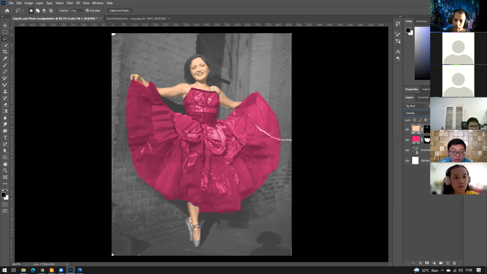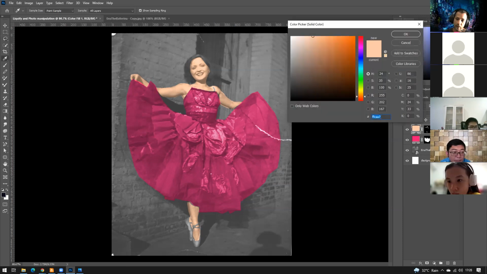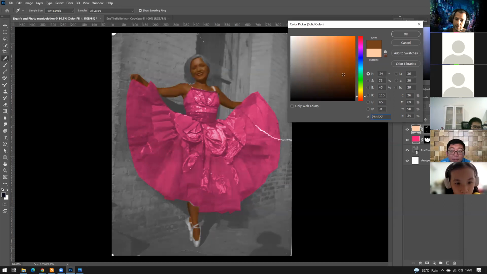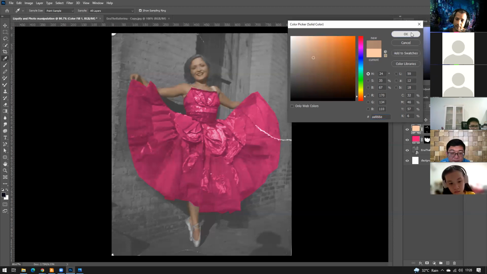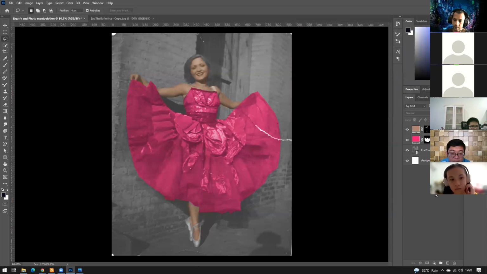So all you have to do is, if you're not happy with the colors, you can just double click on the color thumbnail and change the color accordingly so that it's not too much, it is reasonably well here, blending in, and say OK, done.